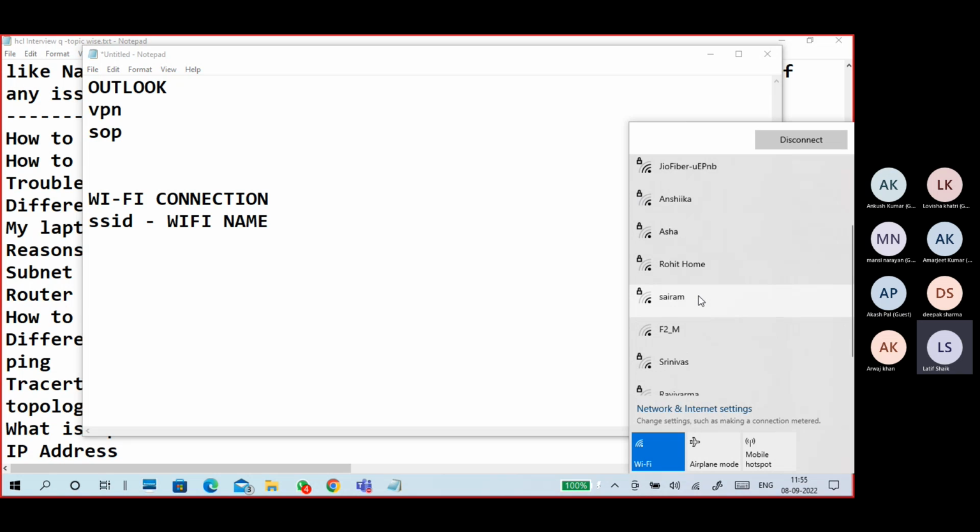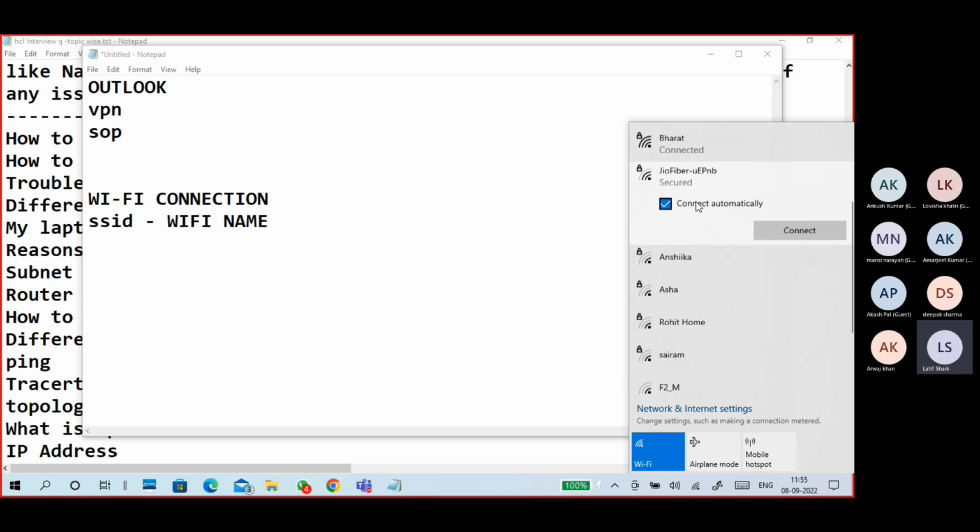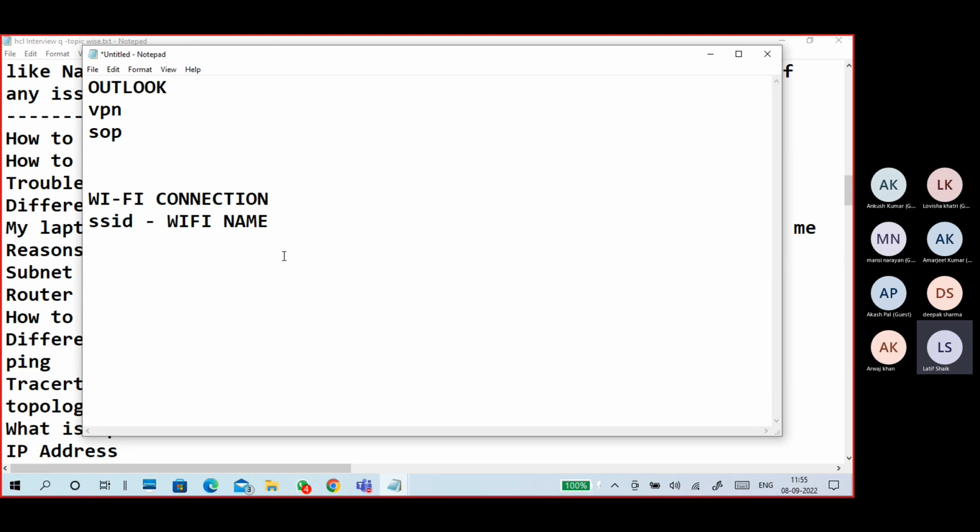For example, this is my Wi-Fi. You can see the signal strength is good. Now you can connect by clicking connect. What is connect automatically? Whenever you open the laptop, if this network is available, it connects automatically. Whenever you click on connect, it asks for a password. Give the password, it verifies and shows connected. This is the way to answer your Wi-Fi connection question.